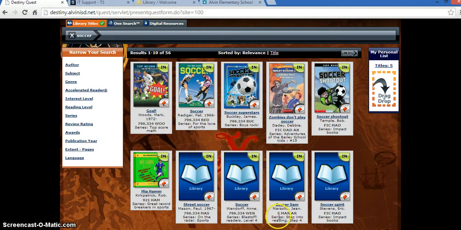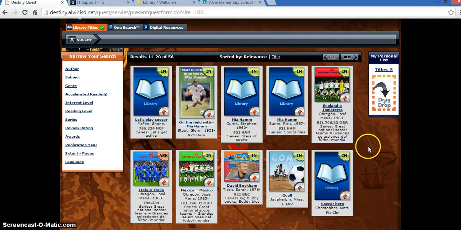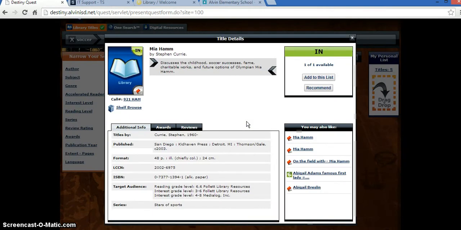This one says it's in the EMAR, so it's in the everybody section, MARs. I can use the next button to go across and find some more. This book about Mia Hamm is in. It is in the 921s. Let me open it up so we can see more information.